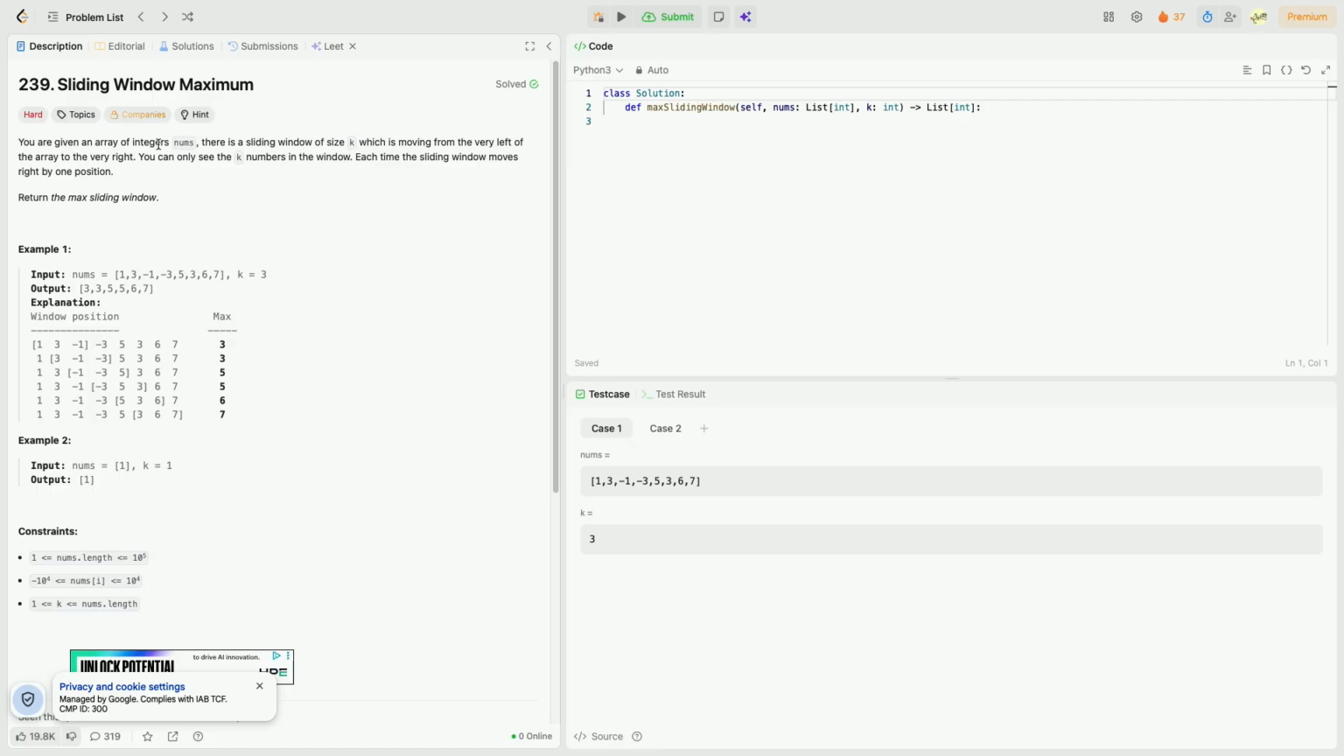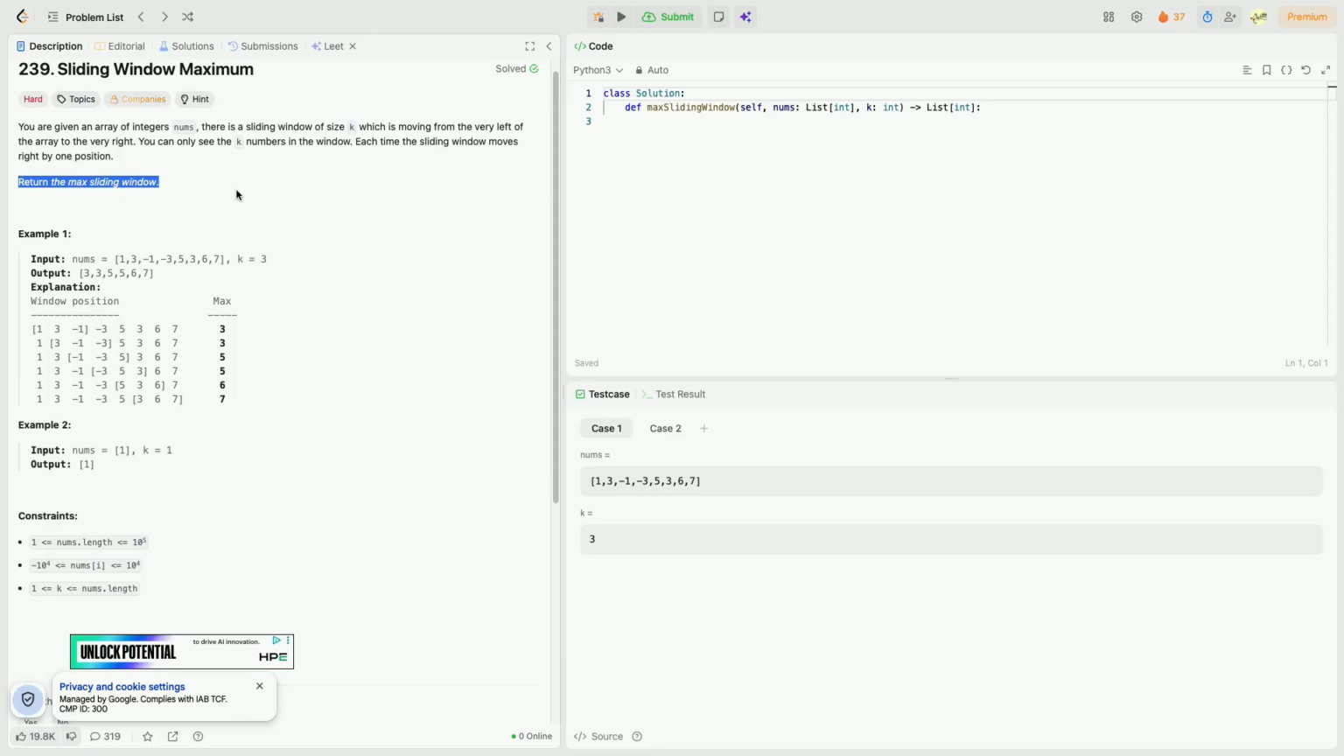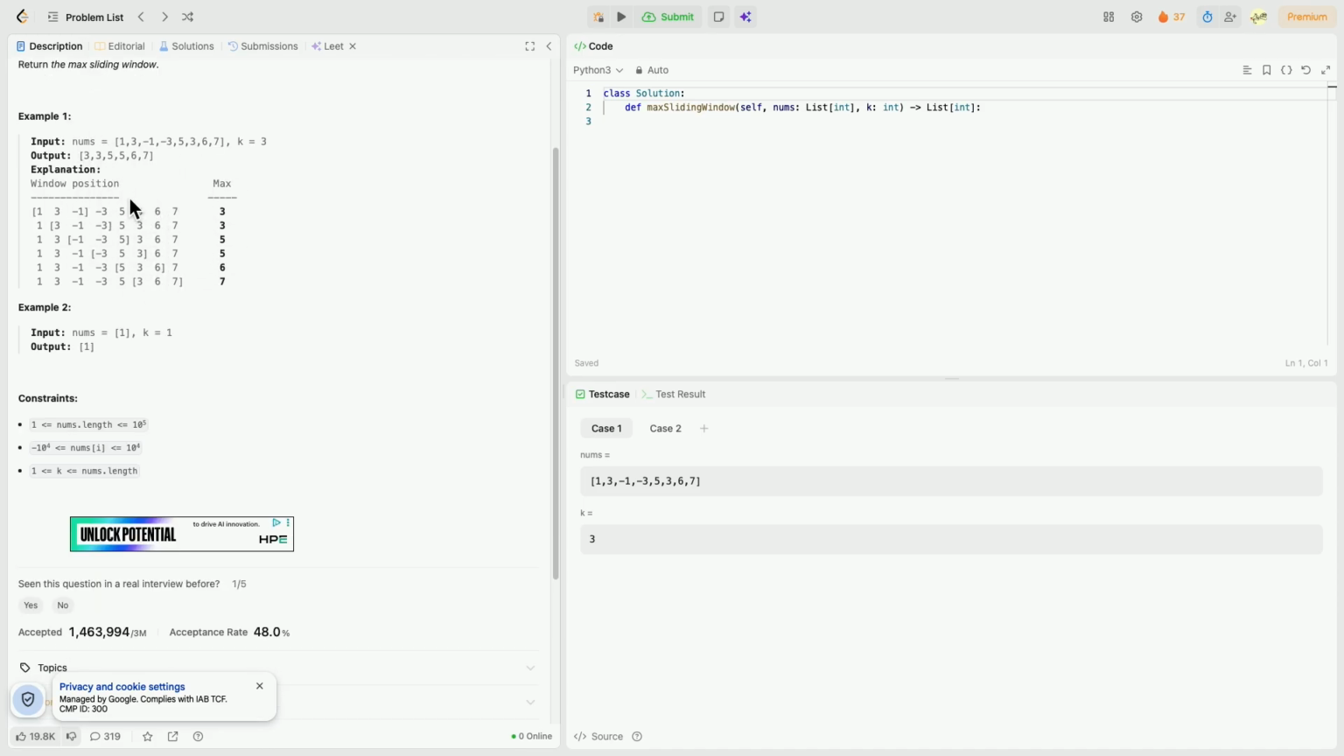So we're given an array of integers nums, and there's a sliding window of size k, which is moving from the very left of the array to the very right. You can only see k numbers in the window. Each time the sliding window moves right by one position. And we're supposed to return the max sliding window. That is slightly confusing because we're actually supposed to return the maximum value of all the different sliding windows as we slide through the array, as you will see now.